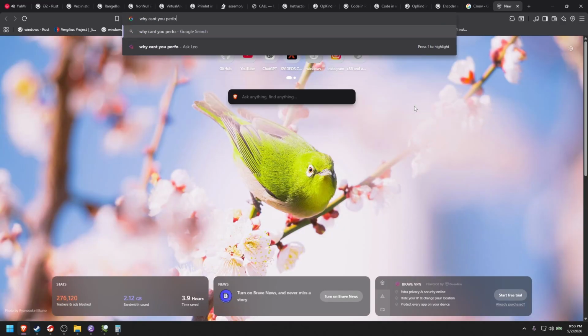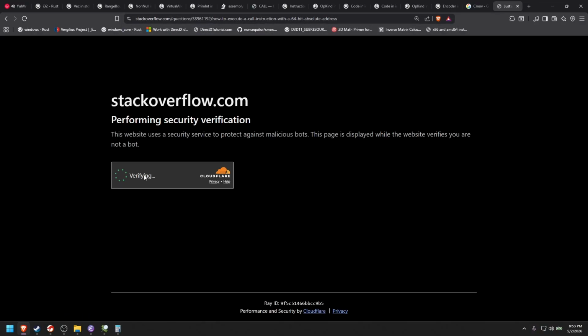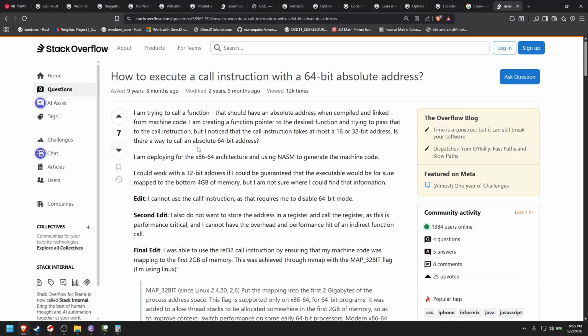Why can't you perform an absolute call to a 64-bit address? State outside doesn't compile and linked from machine code and create 540 the desired function trying to pass that to the contract by notice that the contradicts at most.